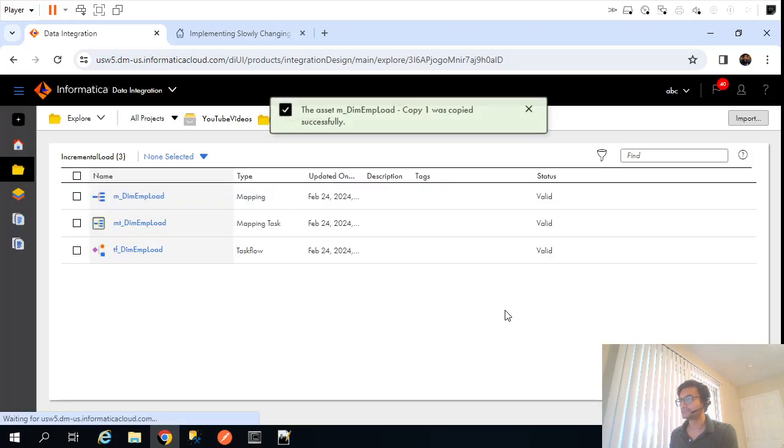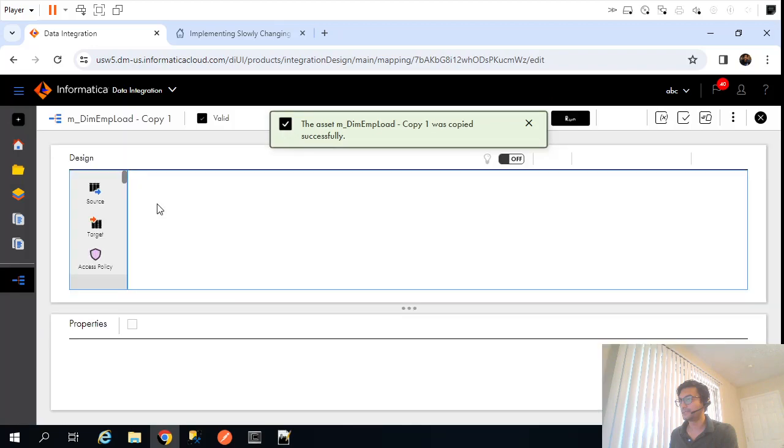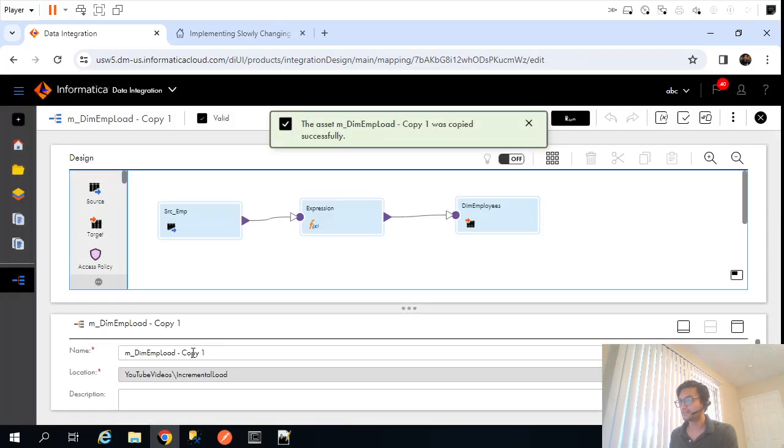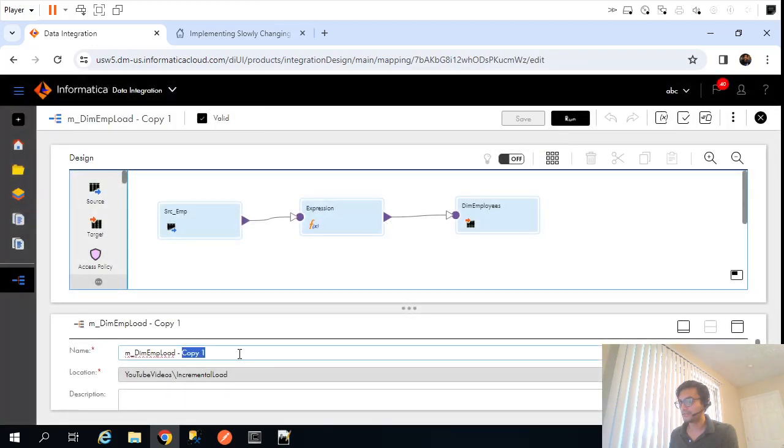keep both, and let me rename it SCD Type 2. Alright, I will save it.